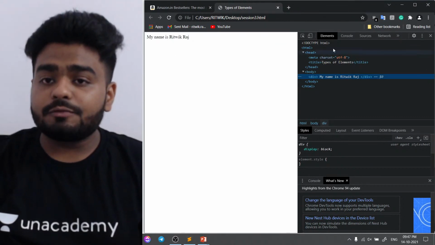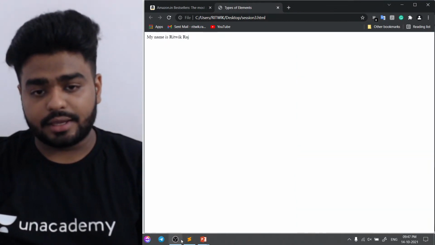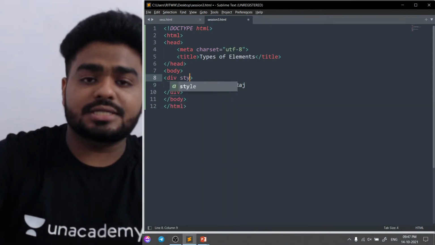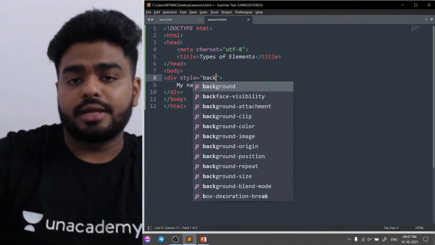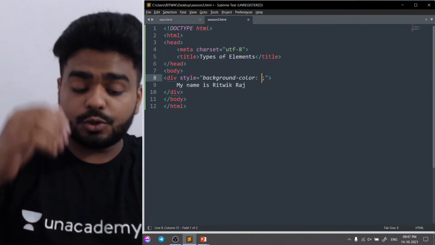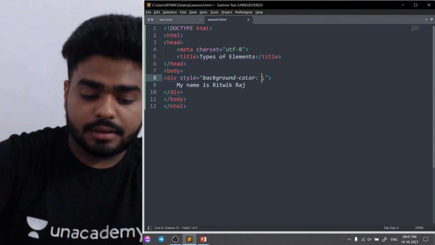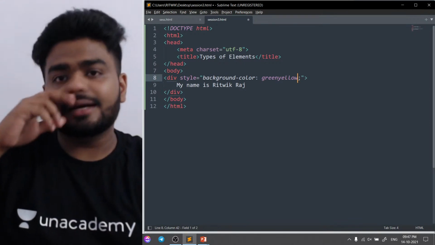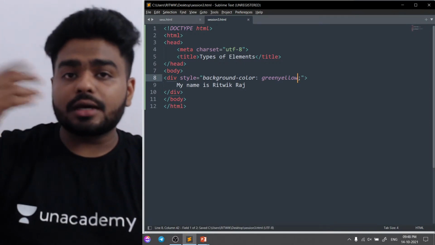Okay, if you have not understood from here, let me do one thing. Let's go to my Sublime. In this div, I'm going to just say here style background. I hope you have understood what the style is. And the background color I'm going to give here is, let's say, green yellow, right? A green yellow color. So background color is green yellow.